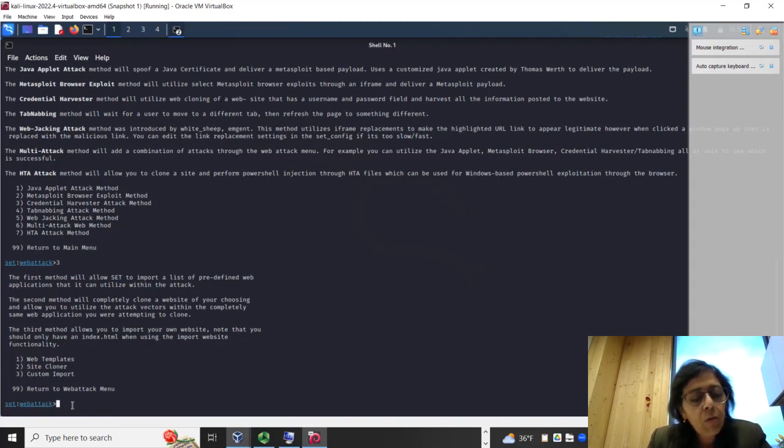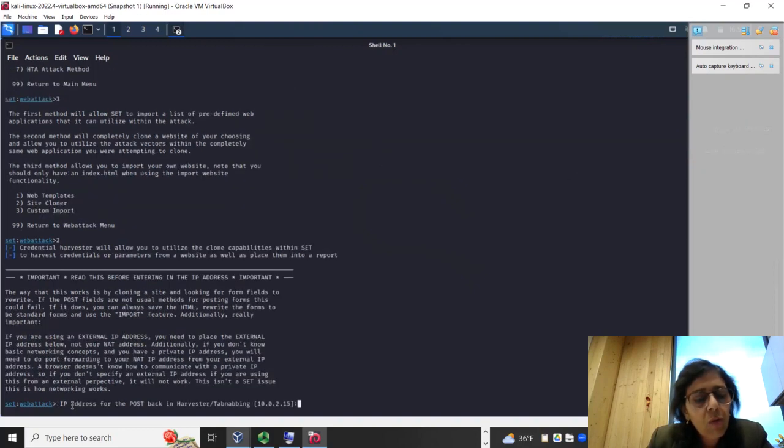One is using web templates, the second one is using site cloning, and the third one is custom importing. Here I'm going to use a site cloner, so that's why I'm going to say 2 for site cloning. I will have to type in the URL, and that particular URL would be cloned by the Setoolkit and hosted on my own machine.